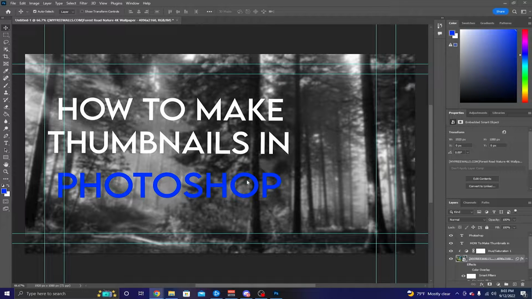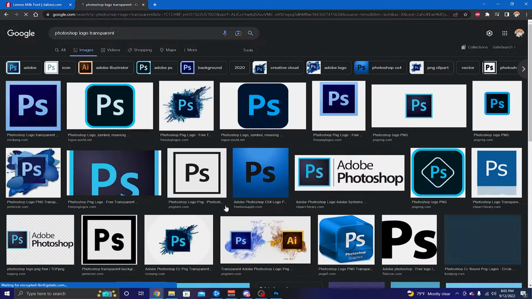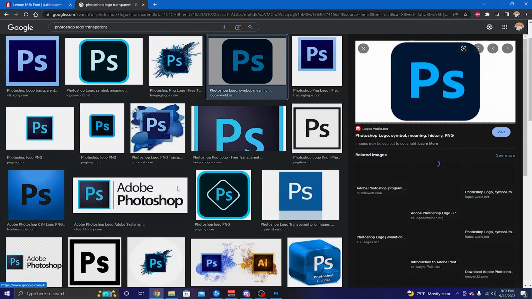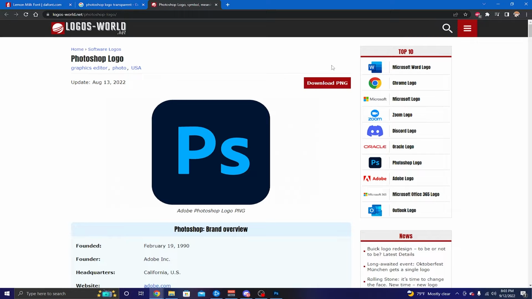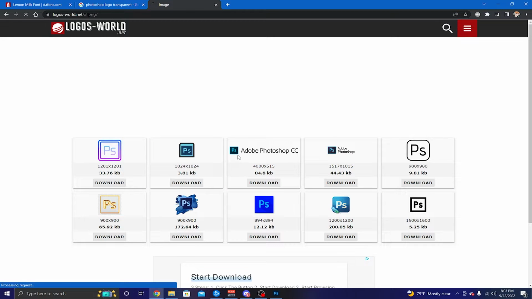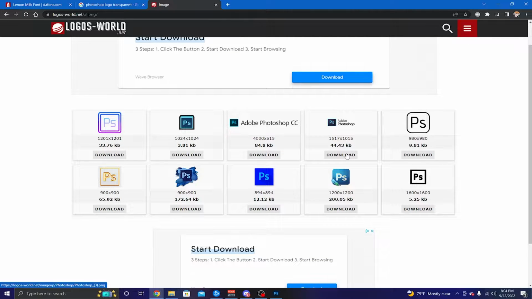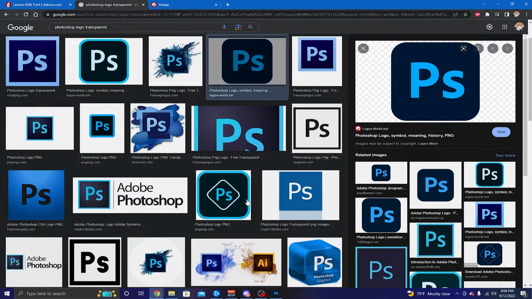Alright, now this is a video on how to make stuff on Photoshop, so let's go online. Photoshop logo transparent. Images. Let's go to the latest picture for Photoshop would be this one. Or it's right here. Yeah, it looks the closest. Alright, let's download that. Alright, well, use a different website.